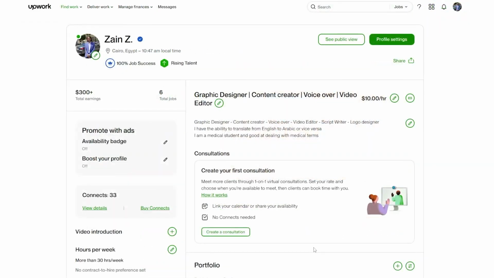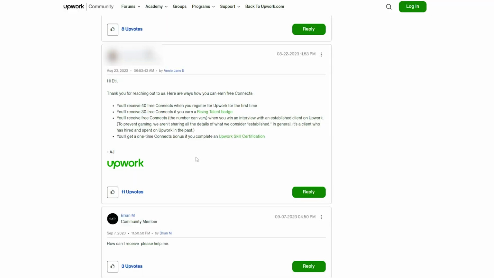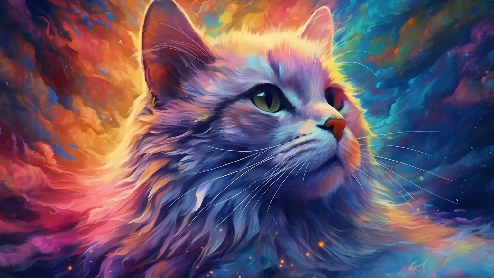You can also get free connects when you apply for a job and the client itself accepts your proposal. So this will give you back the connects that you have used in order to apply for the job. This means that you will have to win the interview with an established client on Upwork. Another method to get connects is to simply complete an Upwork skill certification. And that is it. This is how you can actually get free connects on Upwork.